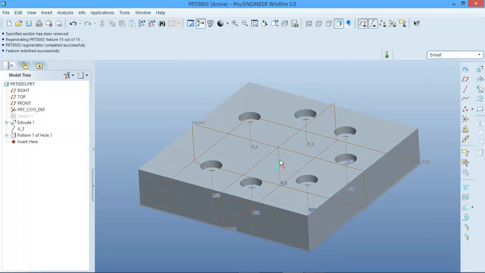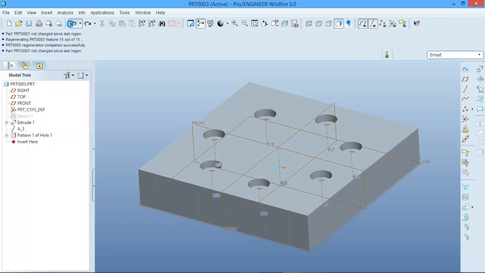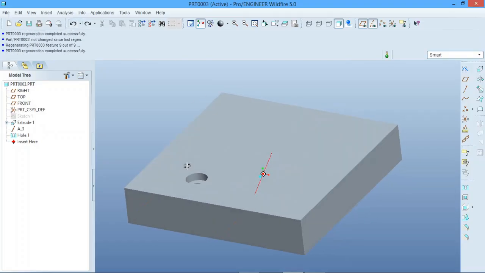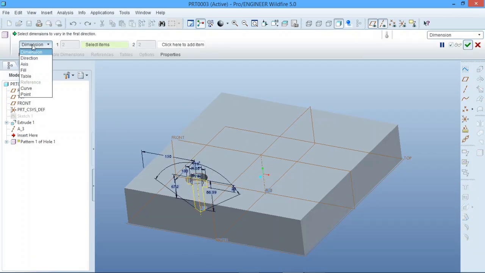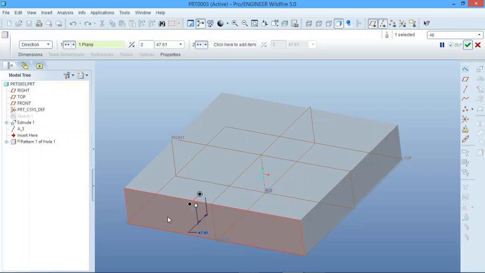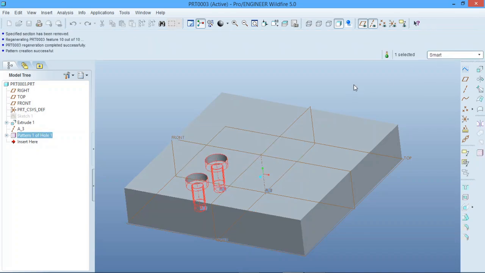Very easy. Okay, now I just want to go back a step or two here. Okay, so I'm going to pattern this hole. Pattern. I'm just going to use direction for now. I'm going to go there. We're going to flip the direction. We're going to do 100. And we're going to say okay.